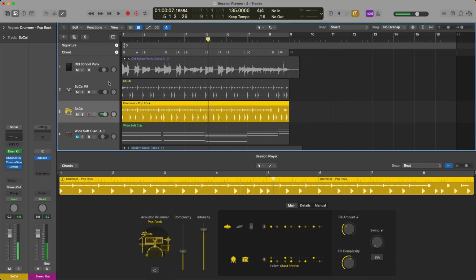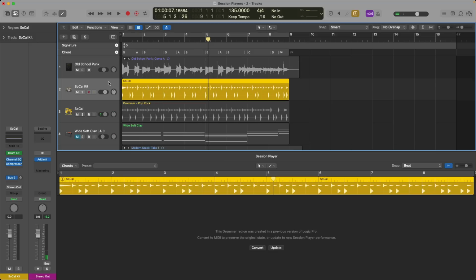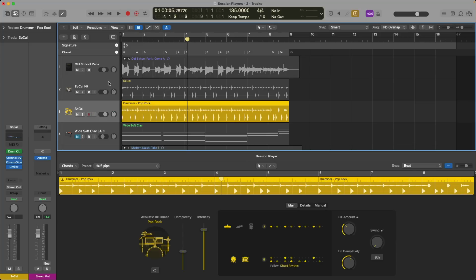I mean, that sounds pretty good. Let's hear the old style. I mean, besides the fact that the original drummer region was programmed to play on the toms instead of a cymbal or a hi-hat, I gotta say the updated mix for the SoCal kit sounds way better with the new version of drummer in Logic Pro for Mac 11.